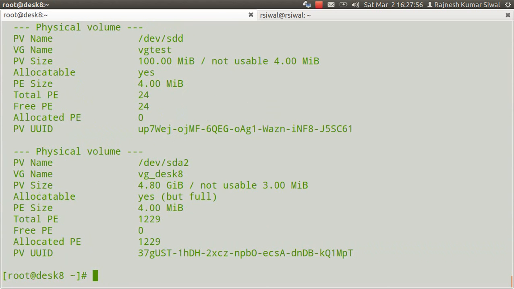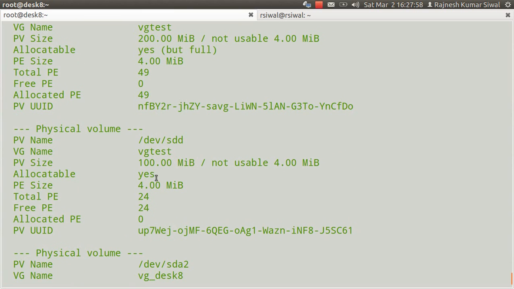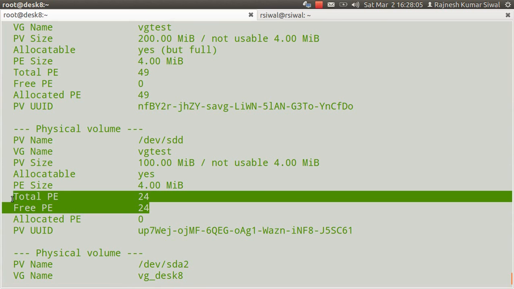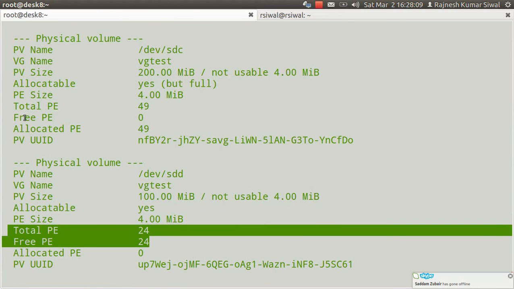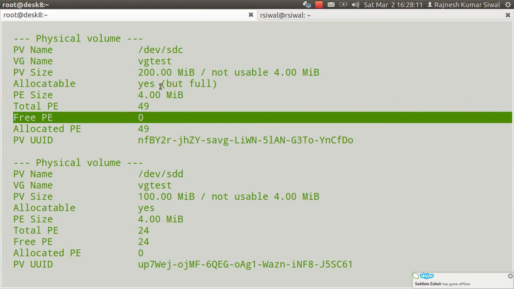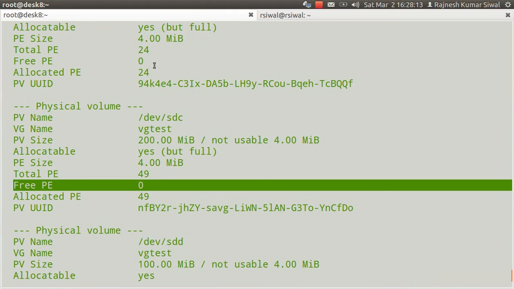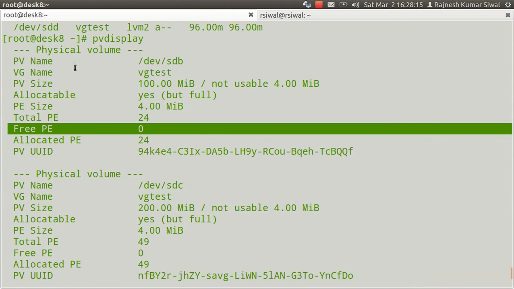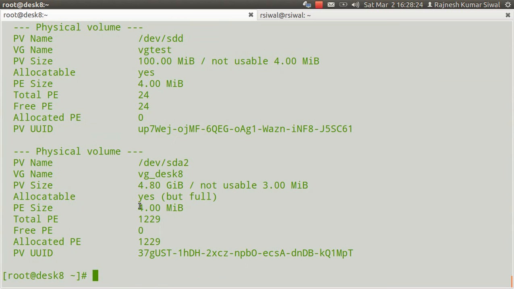PV display. It says that total physical extents are 24 and all of them are free on dev SDD. Free extents on dev SDC is 0 and on dev SDB is 0. Reason being, we have already created logical volumes out of them.